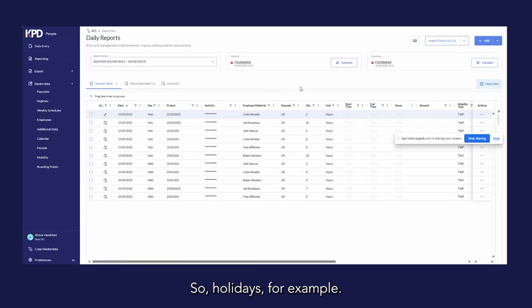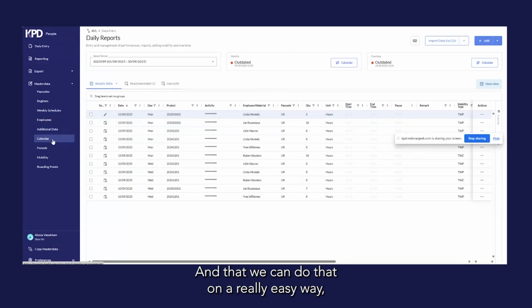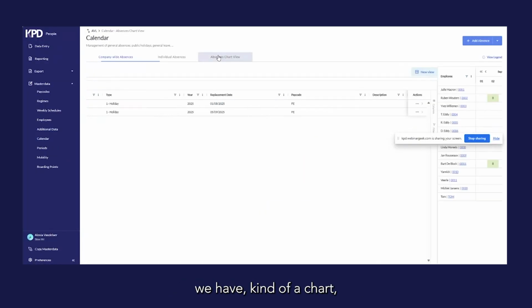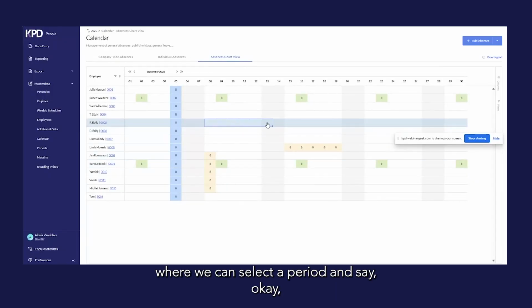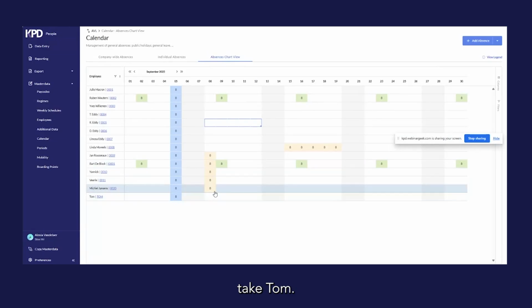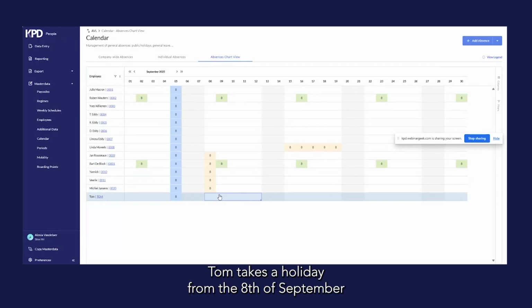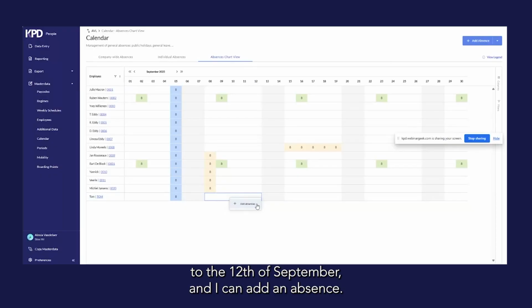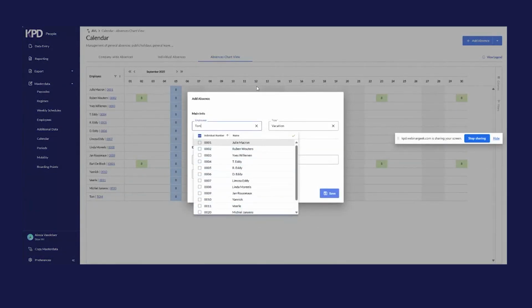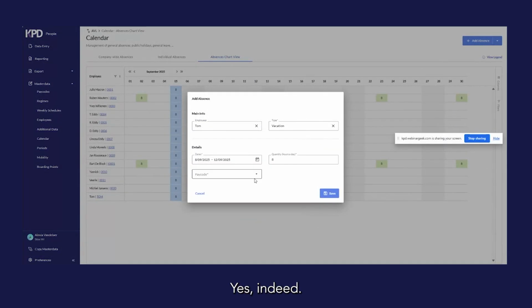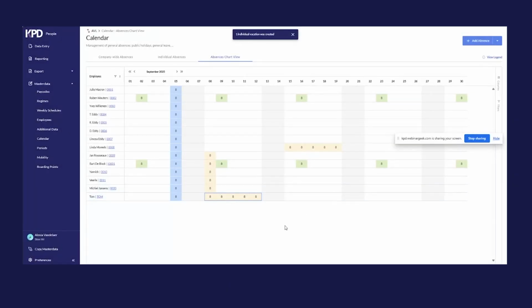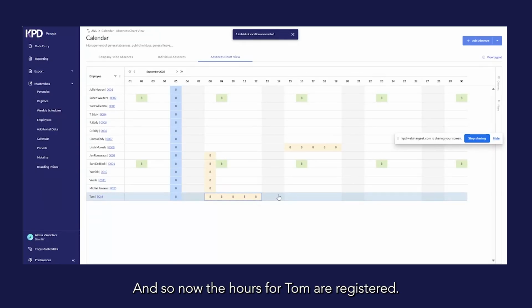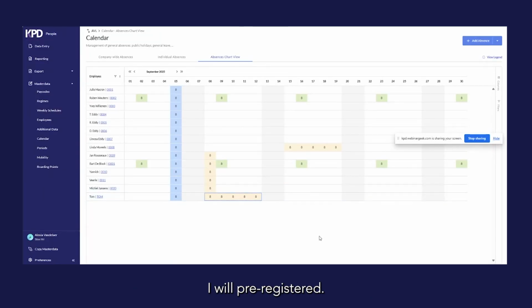So holidays, for example, and that we can do in a really easy way with the calendar. In the calendar, we have a kind of chart where we can select the periods and say, okay, I'll take Tom. Tom takes a holiday from the 8th of September to the 12th of September, and I can add an absence. Yes, indeed. And I have to register a pay code. Voilà. And so now the hours for Tom are registered. Well, pre-registered.